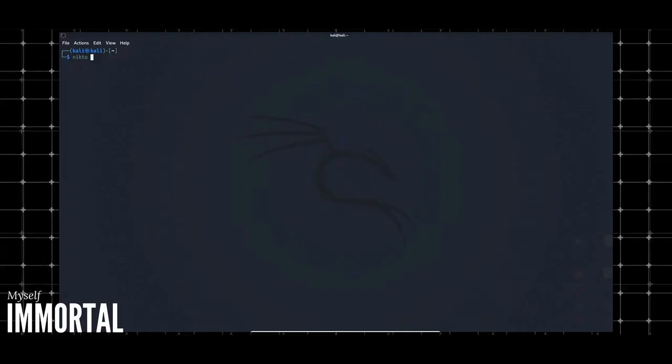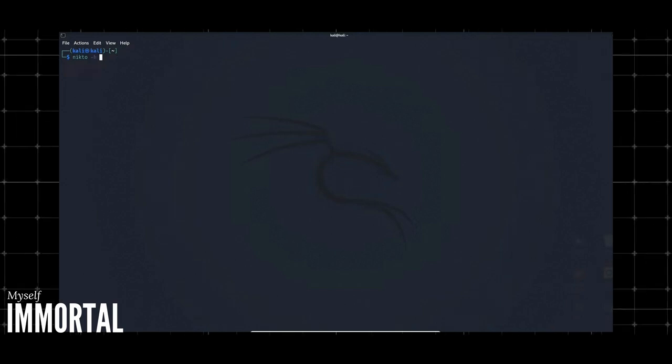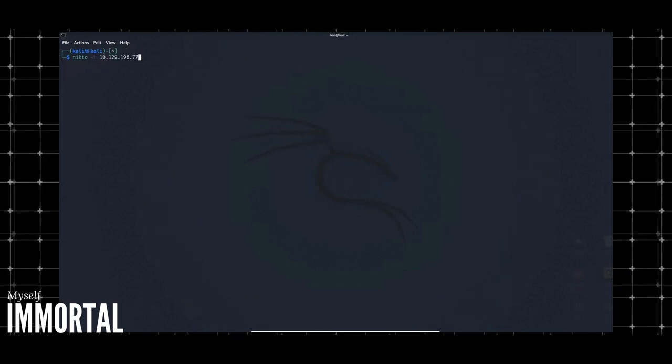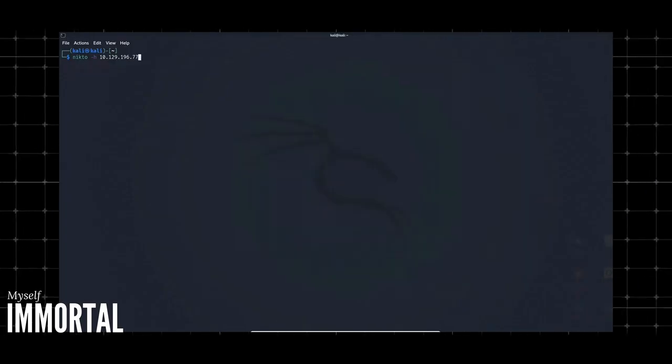Let's get started. If you're using Kali Linux, Nikto should already be pre-installed. Simply type nikto in the terminal. If you're on a different operating system, I'll provide instructions for installation shortly.